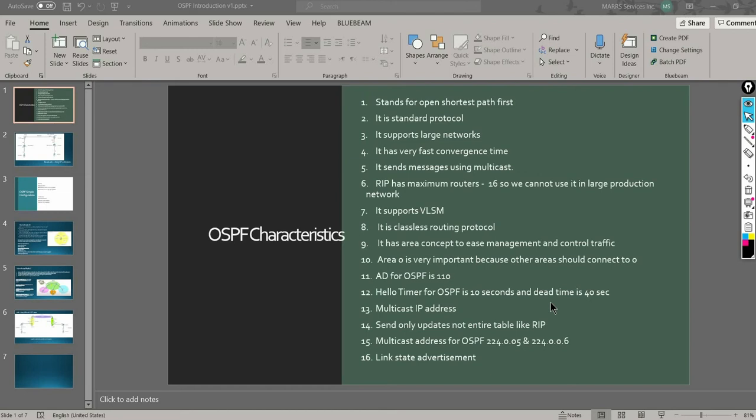If you have a very big company, I would suggest you use this protocol. It uses multicast technology. That means it sends out messages to all the routers and checks if the router is alive or not.